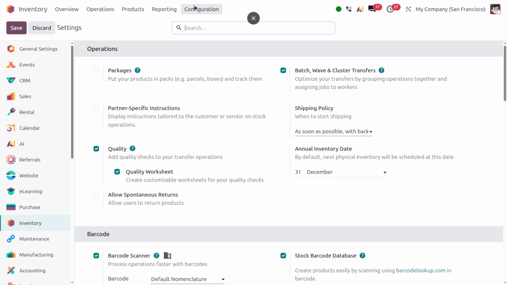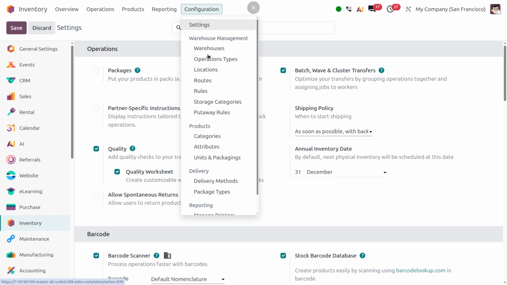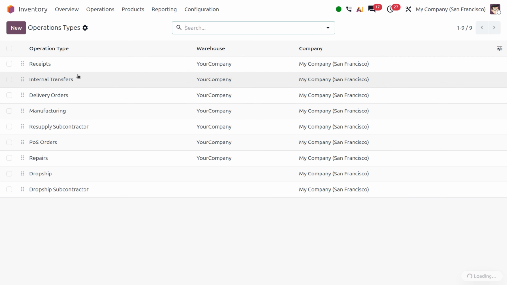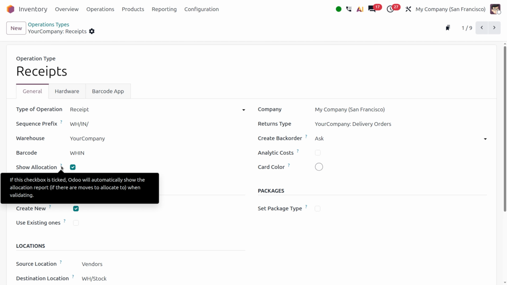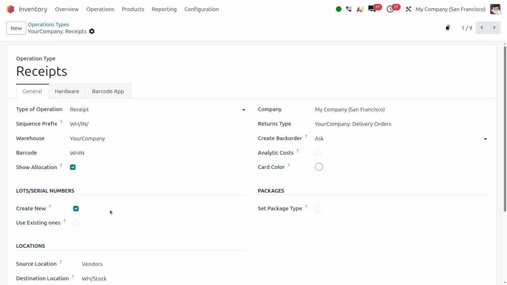But from Odoo 20, you can manage the allocation report from the operation type receipts. There you can see that we have show allocation. Once you enable this feature, it will automatically show the allocation report. So if any allocations exist, we can manage allocating the item to the pending sales order.